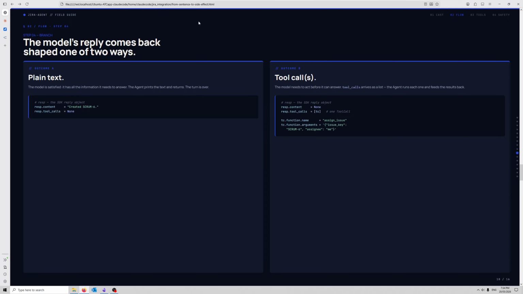As we've already talked about, it can come back as plain text. And if it comes back as plain text, just to reiterate, the model is satisfied that it has all the information it needs to answer, and the agent prints the text and returns. I think that's the request completed. Here's an example here. Created SCRUM-6, so created a new ticket, and no tool calls.